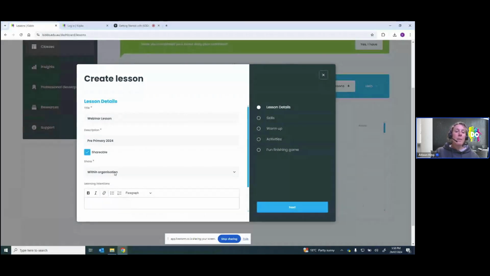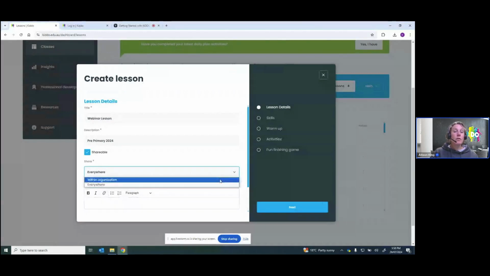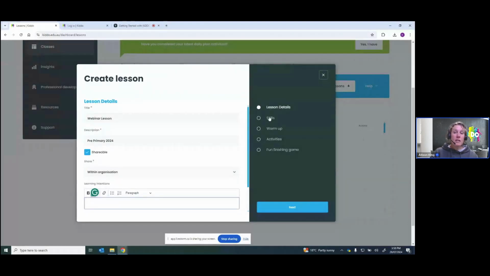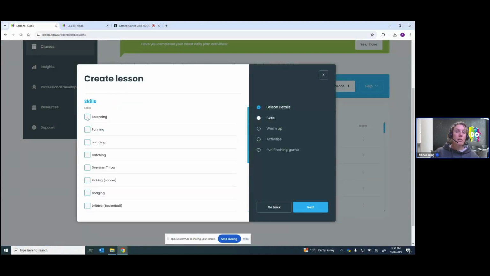So that means that all the other pre-primary teachers will be able to see this lesson and use it if they choose. You can also choose to share it everywhere, which means that everyone that has a Kiddo membership will be able to view your lesson. I'm just going to share within my organization. You can add your learning intentions in there. Skills, we're just going to do balancing and running. This is a really important part of the process because what the program then does is it filters all of the balance and running activities that are suitable for foundation students that you can then choose to create your lesson.